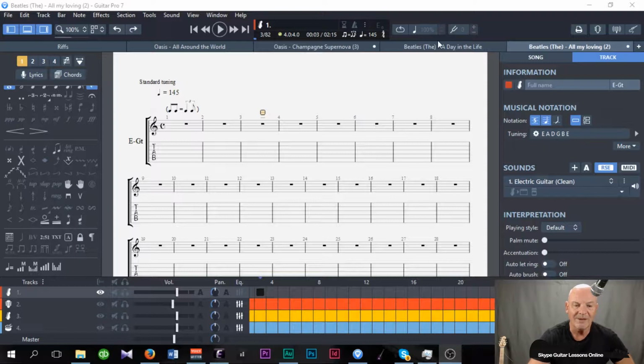So what we've got here, I've got a sheet that's pretty blank at the moment, but if I was to play the track, there's a chance you'll probably recognize it.